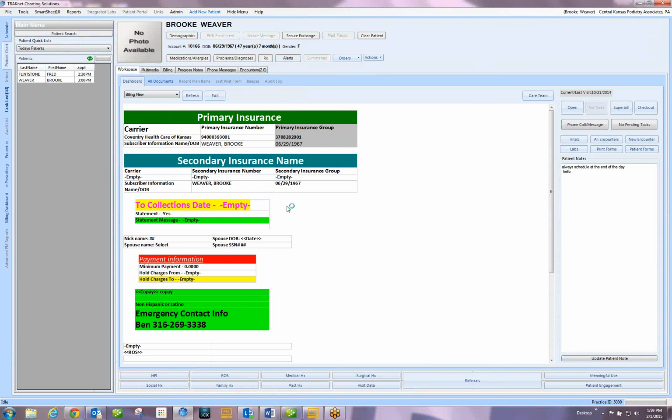And you'll notice I have a very colorful billing dashboard as my default. This has their insurance information, and this is all customizable to the information that you want to see for your patient in that billing dashboard. Just by editing it, you can select the information that you want to see there. And if you want to learn how to do that, I suggest checking out one of our training videos on how to customize your dashboard. It's a very handy feature to have.